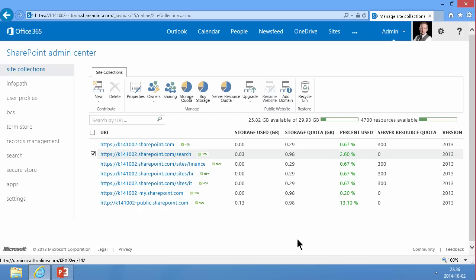In this demonstration, I'll show you how to build a shared navigation between different site collections. As you see, I'm showing this in Office 365, and I have one which we could call the root site collection, and then I have a couple of different ones for each department, one for the finance, one for the HR, one for the IT department.